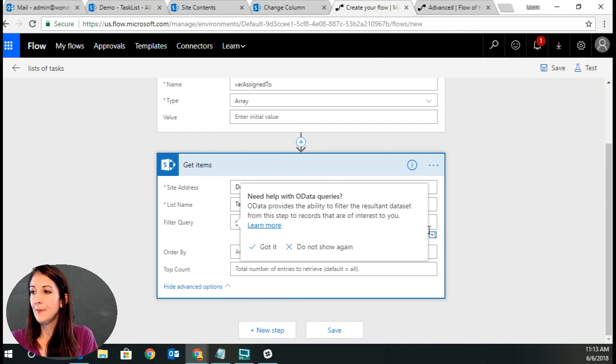Okay, so do not show this. Goodness, it keeps showing me these pop-ups.